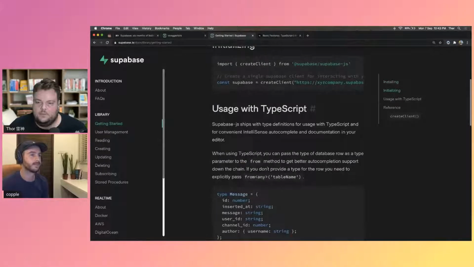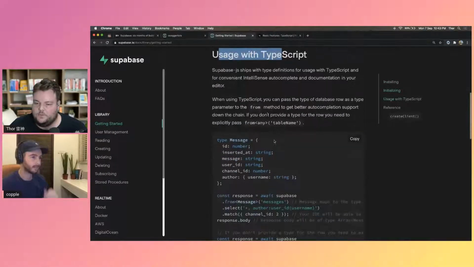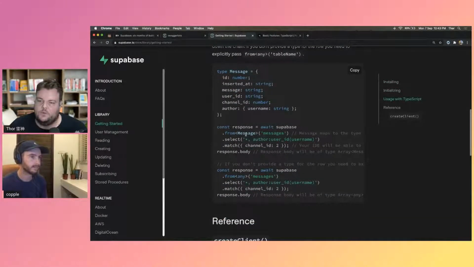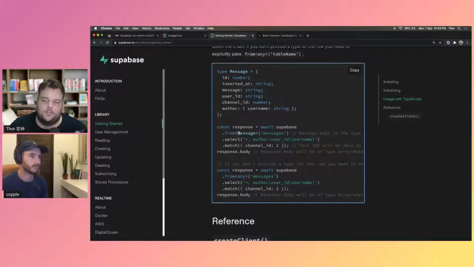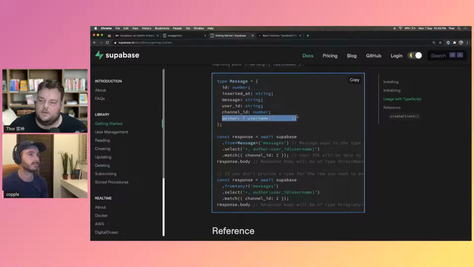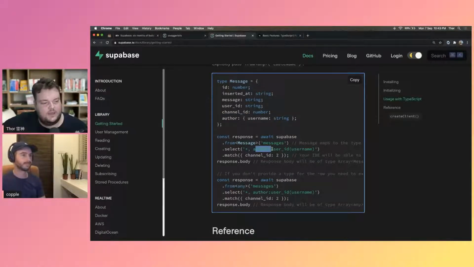And then, yeah, we have the usage with TypeScript docs here. So the way it works is you pipe in the type of your data row that you want to receive. If you have nested data, you can do that actually as well, which is pretty cool. So it's almost like GraphQL. You can sort of get your nested data structure.